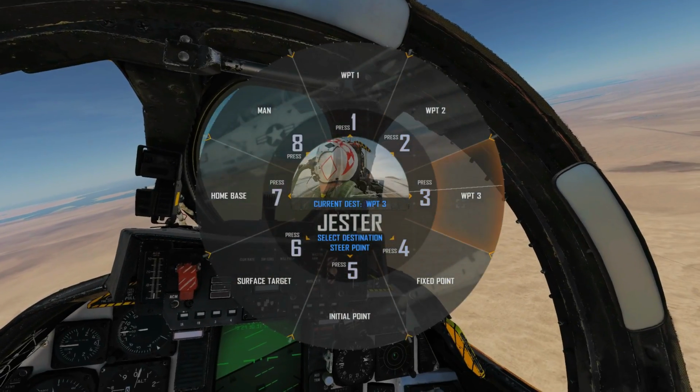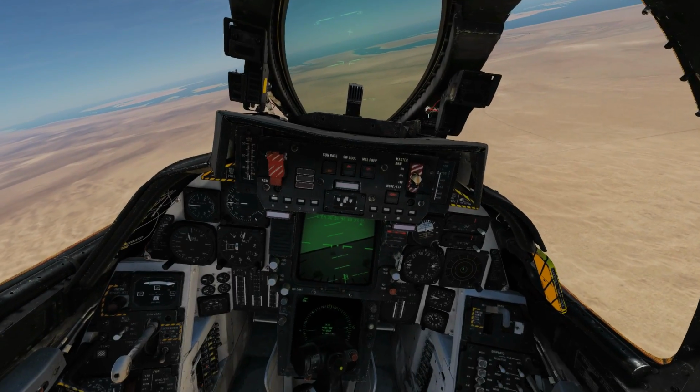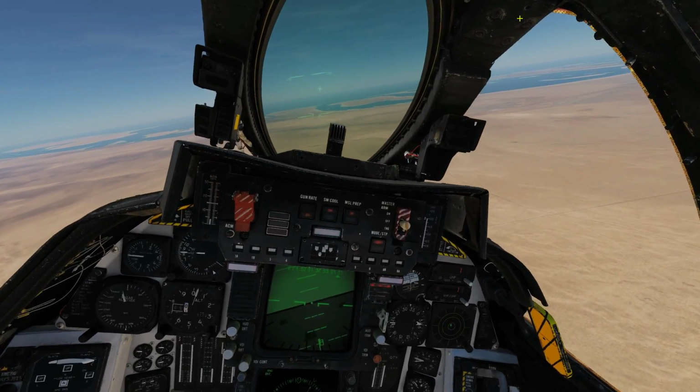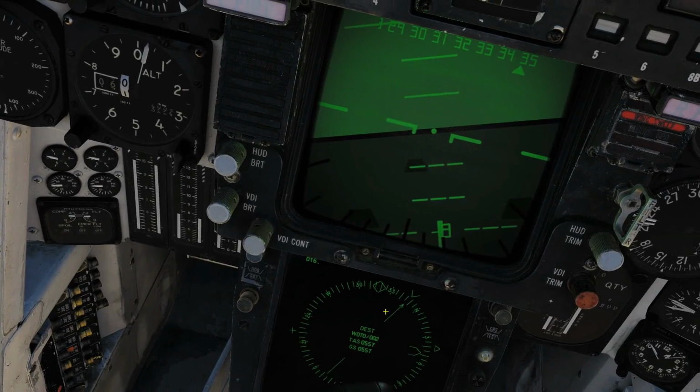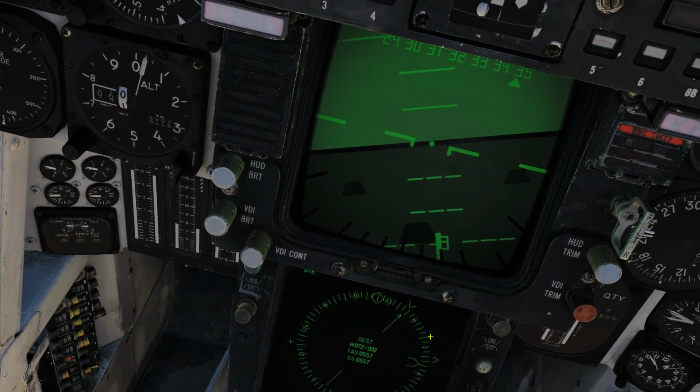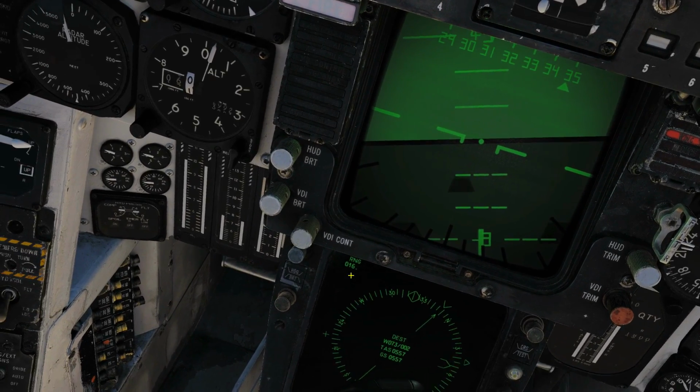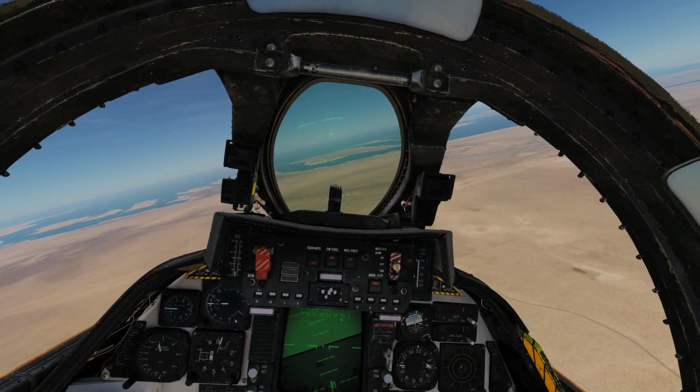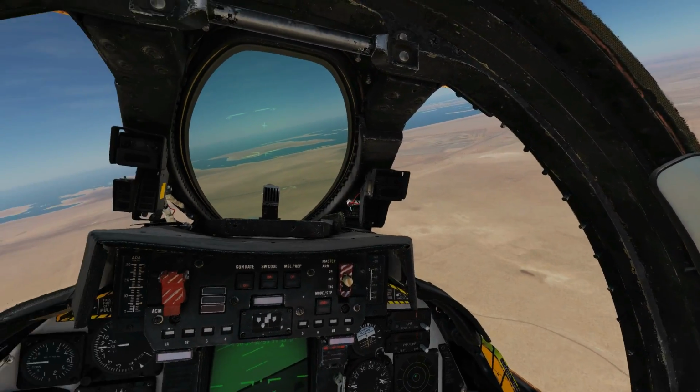Which we put under waypoint 3. Copy that. Switching to steer point 3. And it's out there somewhere, and you can see, yeah, it's pointing to it, heading 050 or thereabouts, and 16 miles away. So that showed how to work with the INS basic system from the Jester.